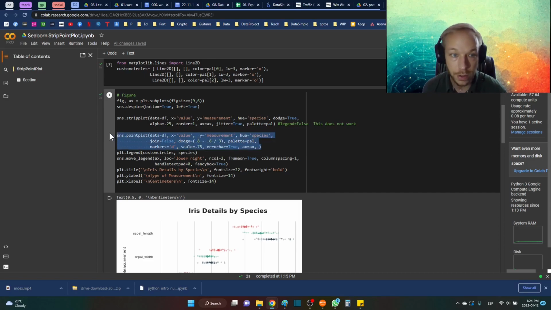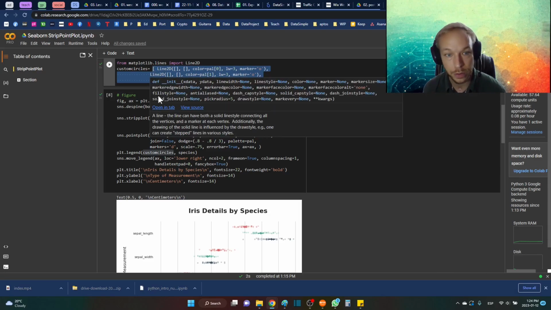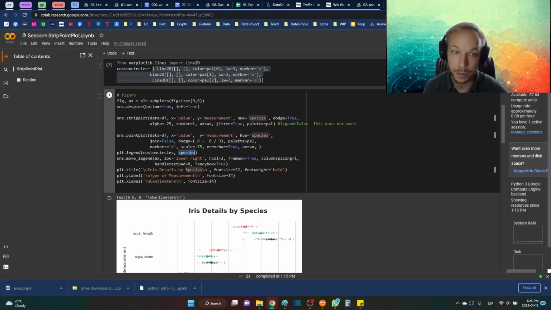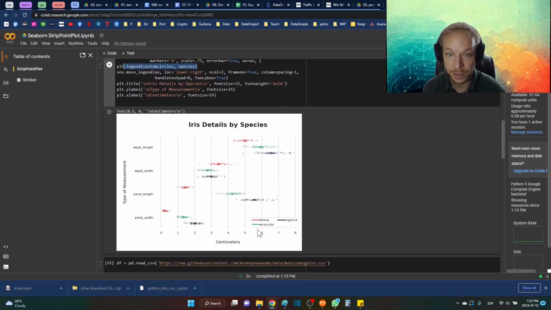Okay. So it's doing the strip and then the point, and then we're going to have to do the legend. So this legend is going to use the custom circles, well, custom lines, I guess you'd say, that were created before. Okay, so we create those, and then we're going to create custom circles, and we're going to put the species into the legend. Okay, that's going to give us this right here.